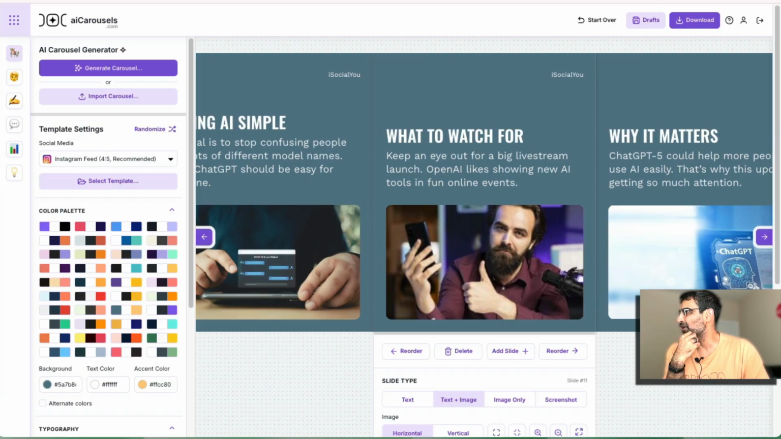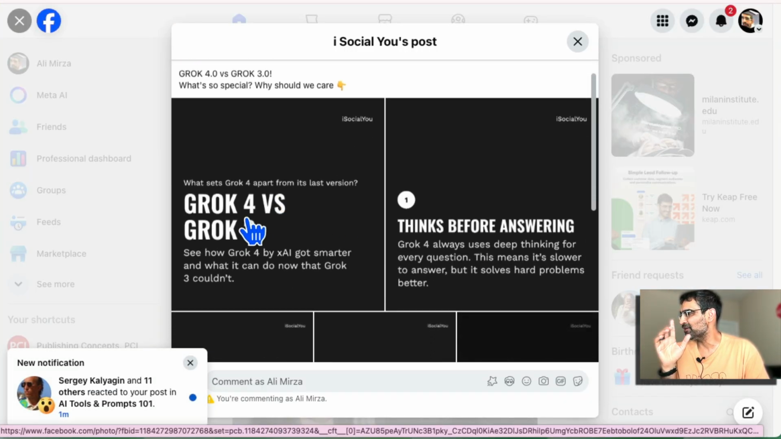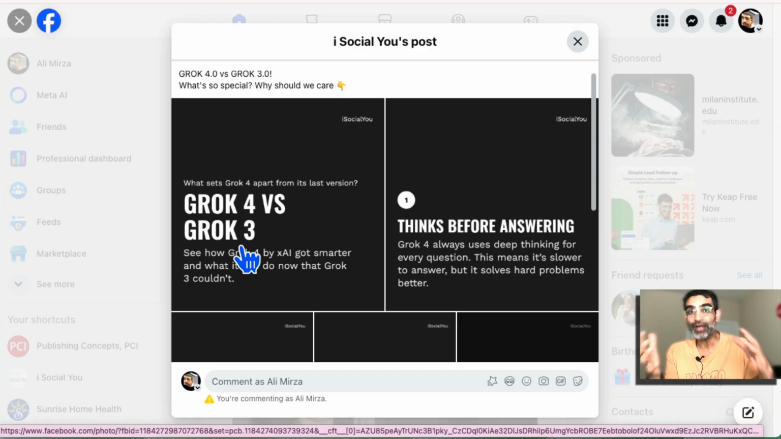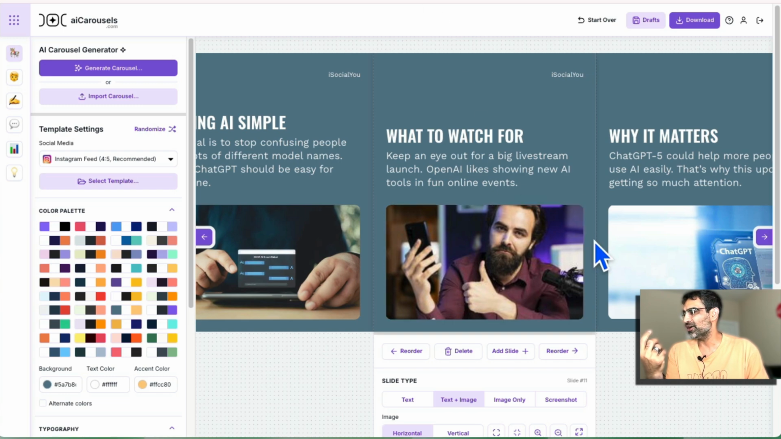Actually, I think that one example I showed you right here. So this was when Grok 4 came out. So we did a comparison of Grok 4, Grok 3. An article did the comparison. We turned that article into a carousel and then shared it, and then it created a lot of engagement for us. So that's another tactic you can use.